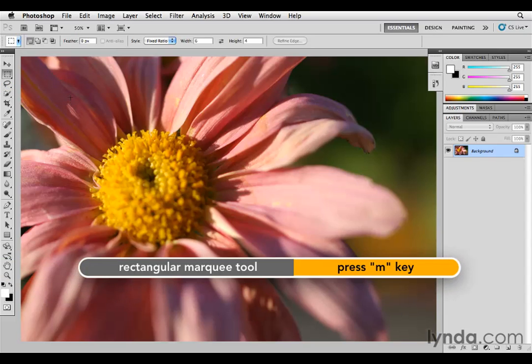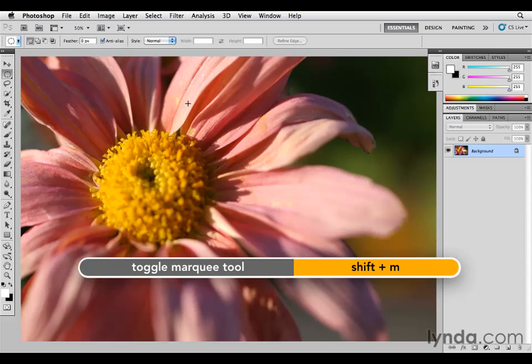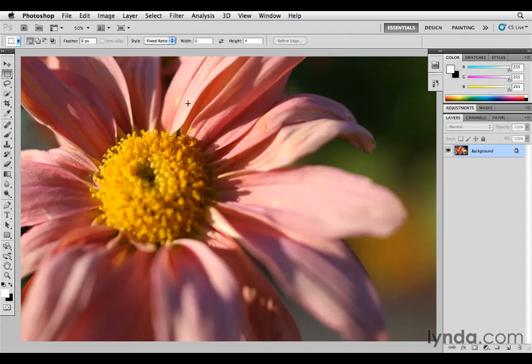If I press the letter M, that switches you to the rectangular marquee tool. If I press the letter L, that takes you to the lasso tool. Let's go back to the marquee tool by pressing M. There's more than one marquee tool. If you hold down Shift and press M, you can cycle back and forth between the elliptical and the rectangular. So it's just a toggle, Shift M to go back and forth.